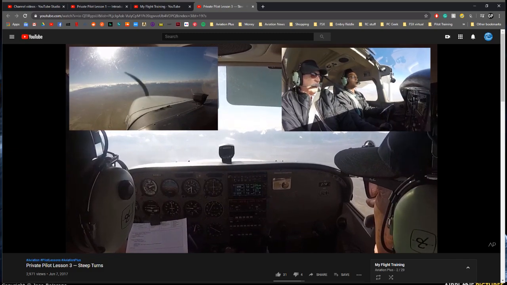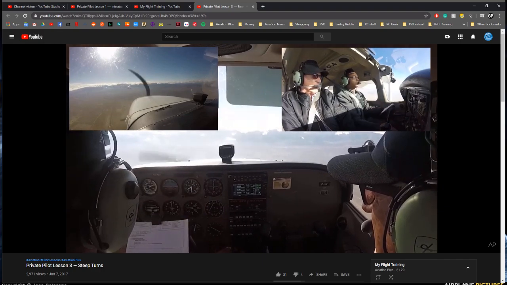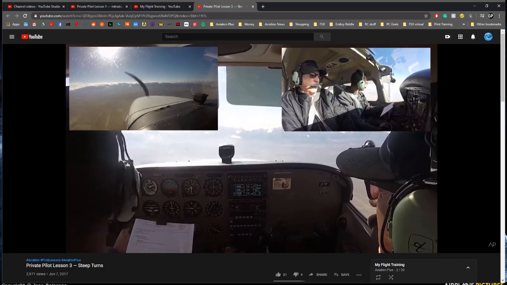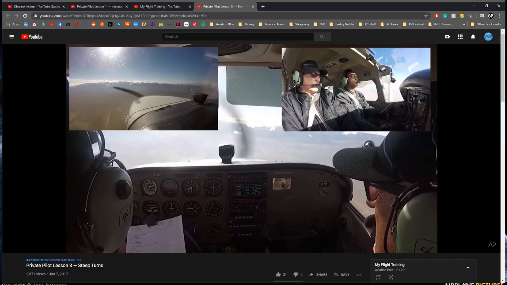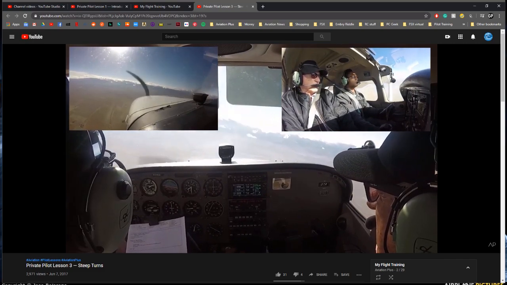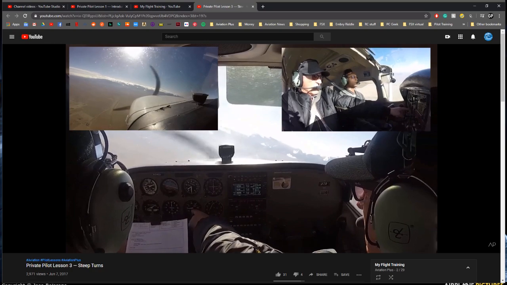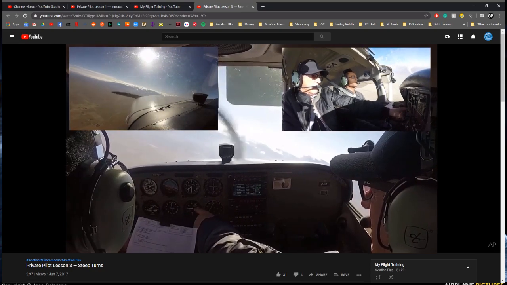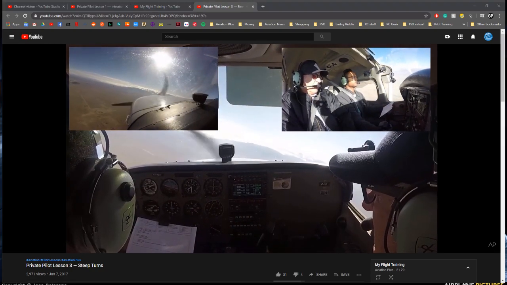Okay, now you're going to make a left-hand turn. I want you to be heading east. Okay, left-hand turn, 15 degrees of bank. And I want you to nail that altitude and the airspeed. Now, the altitude, see how it wants to start to go down? When I start doing it, it will go down as you turn.